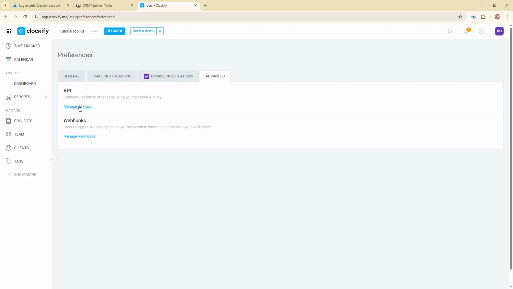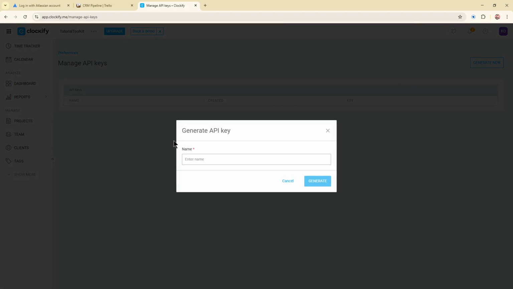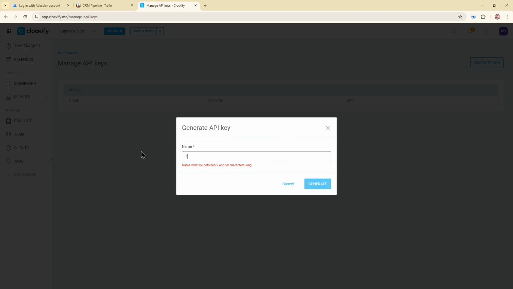You're now in the area where Clockify lets you create a secure key that Trello can use to connect to your account. Click Generate New. Clockify will ask you to name the key. Give it a simple name that helps you recognize what it's for, such as Trello Integration or Trello Timer. After naming it, click Generate.